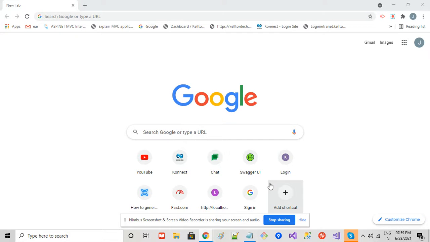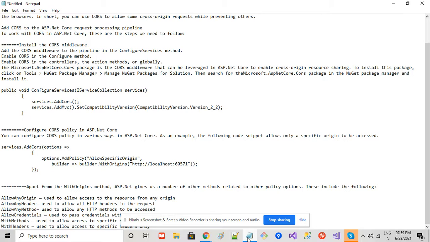Hello friends. Today we learn how to enable CORS in .NET Core and what CORS, cross-origin resource sharing, is. Let's understand.